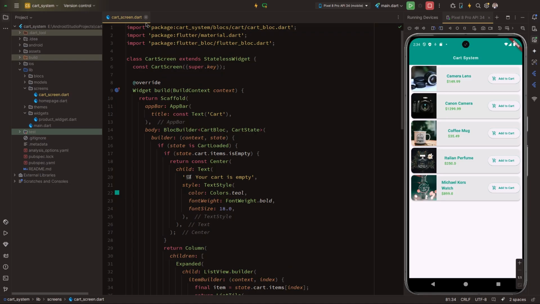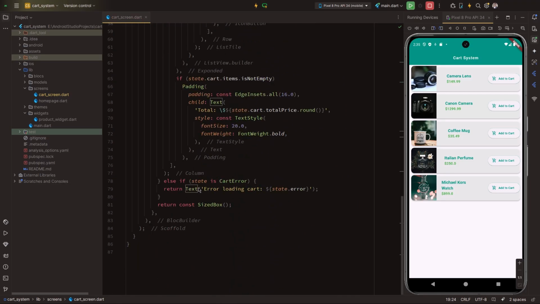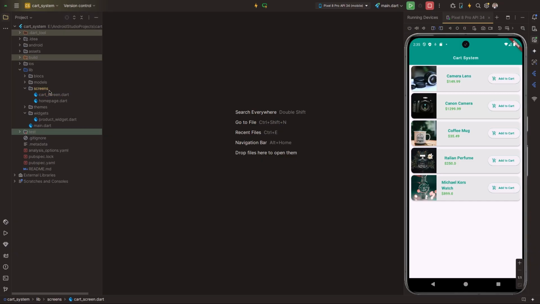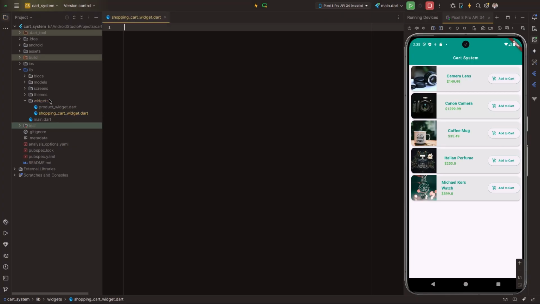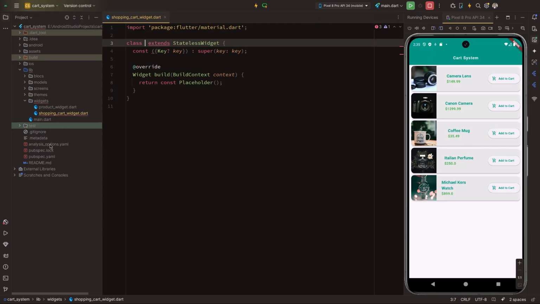Now all we need to do is navigate to it. For the navigation, I'm going to add an icon here, and when you click on that icon you can go to the cart screen. So let's create that widget here, and let's call that shopping cart widget, and let's make this stateless.